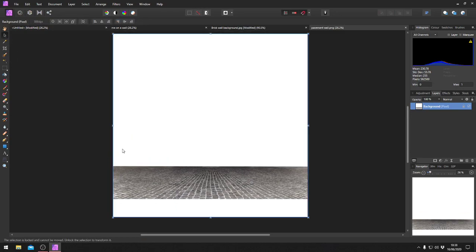I just want to select what I want out of that. So let's just use the selection tool, and we're just going to cut that out.